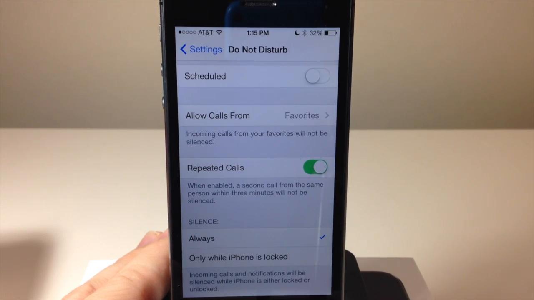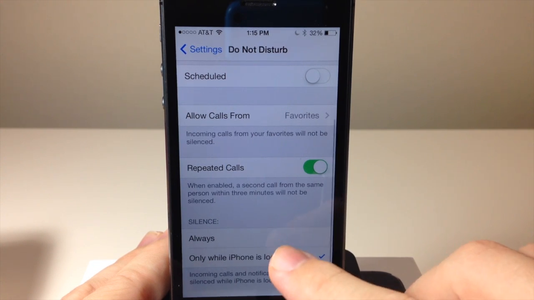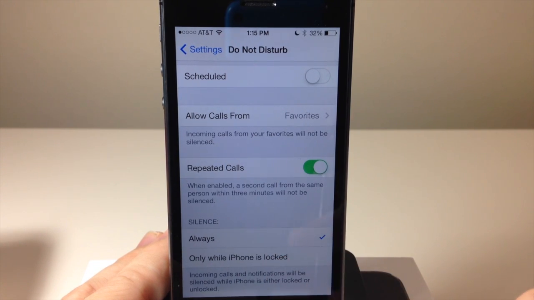So even when you're on the phone, watching a movie, playing a video game, or writing an important email, you will not be disturbed no matter what. Now you can go back to the other option if you want to, like it was in iOS 6, but if you don't want to be disturbed at all for a period of time, then you can just tap always right there.